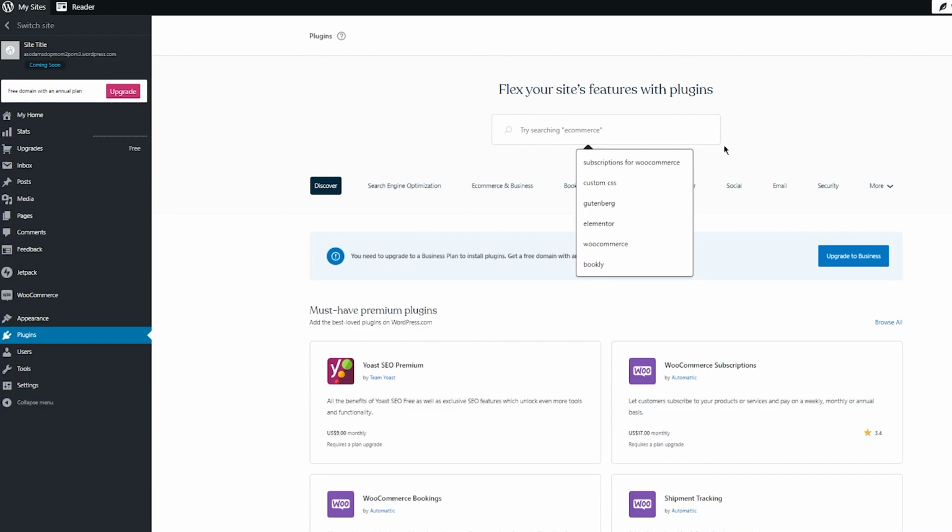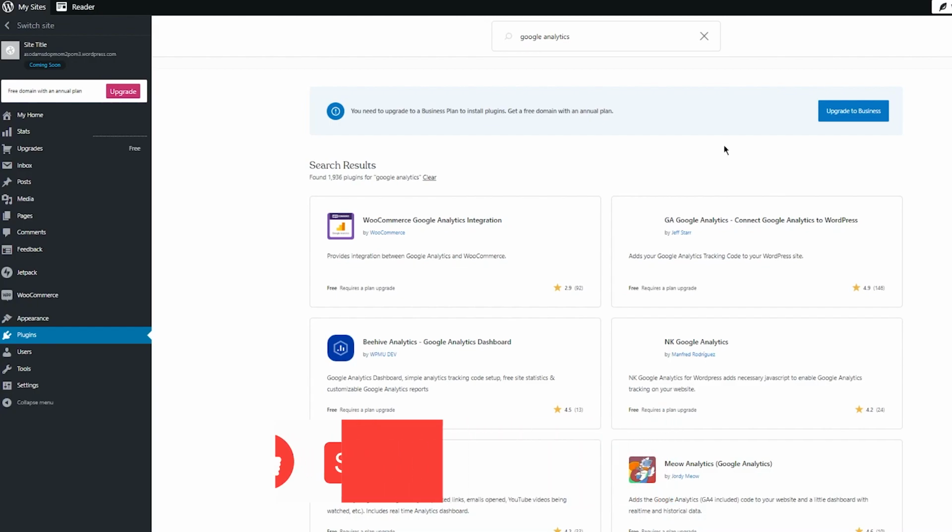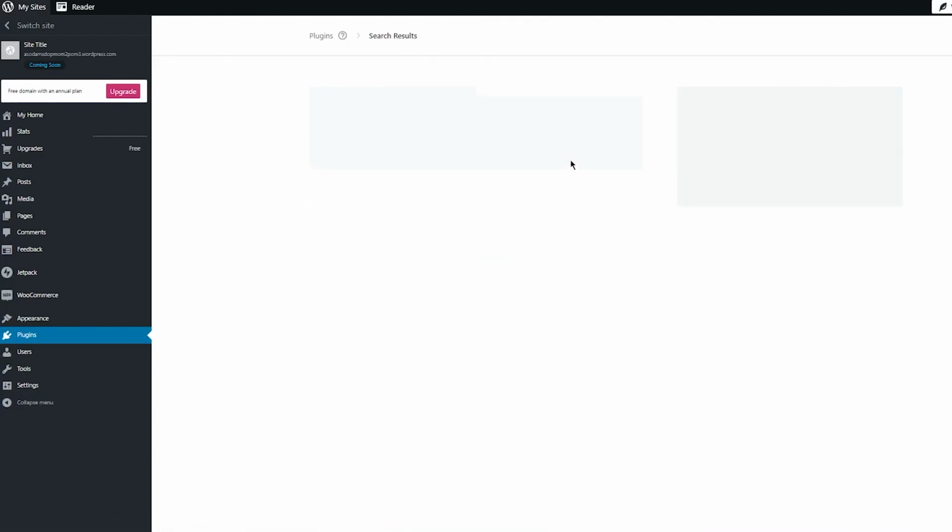And once you go here, search for Google Analytics. So we're going to go here, Google Analytics. You're going to enter that. Once you have done that, what you're going to do is click on Google Analytics, install it, and activate it. So here we have it, WooCommerce Google Analytics integration.